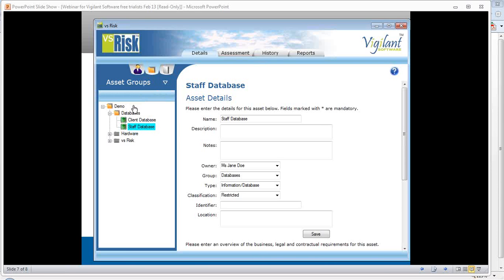In the version at the moment, what you see is that we have a set of groups here which simply look at asset types, databases, hardware, and of course vsRisk itself is an asset which we've listed in here as a specific asset.